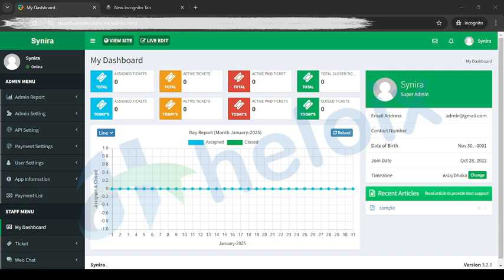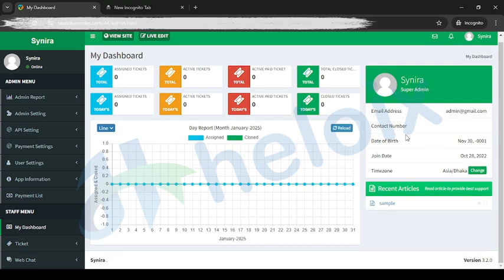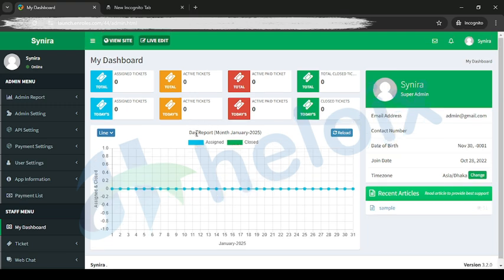So this is a live web chat, client desk and ticket help center which I'm going to show you. So this is the dashboard. Here you can check how many assigned tickets we have, active paid tickets, total closed tickets and all. You can manage this. Here are some user logins which we have done. So this is the admin data. If you log in as a user, user data will come here. If you log in as an admin, then admin data will come here. Here you can check their reports, assign and close.